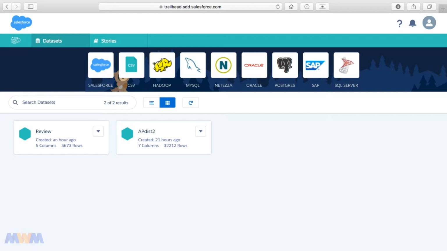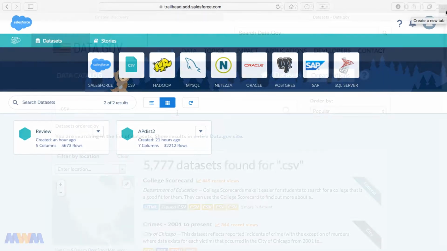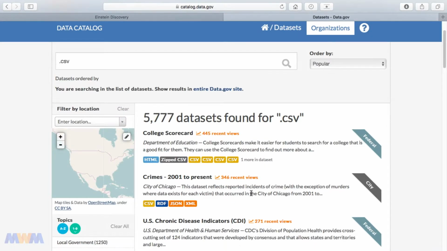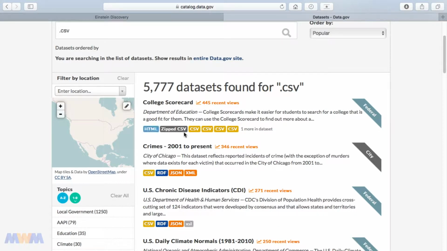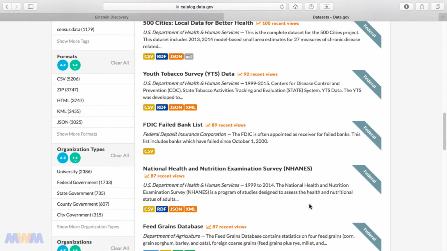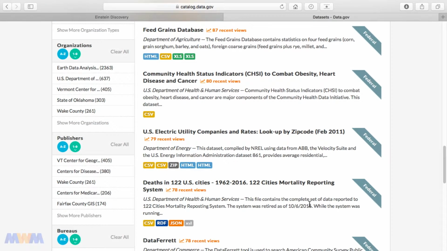One particular website is data.gov. This is for the United States, but what you can do is go to data.gov. I pulled up data.gov and did a search for .csv, and there are several data sets available with the .csv extension, like college scorecard, crimes, and U.S. chronic disease indicators. There are different formats that these data sets are available in, and it shows federal, city, state, etc. So you can get to CSV files very quickly through this site and then import them into Salesforce Einstein Discovery and work with them from there.